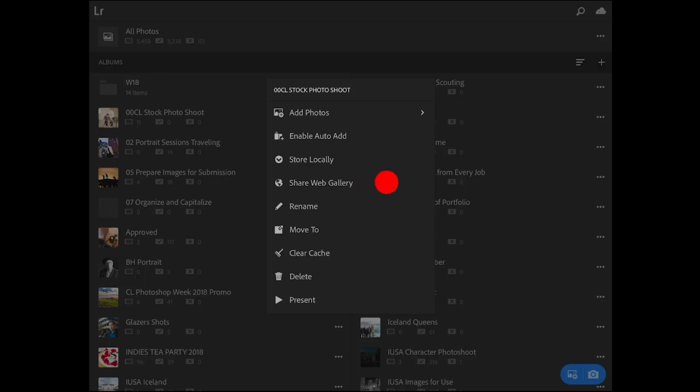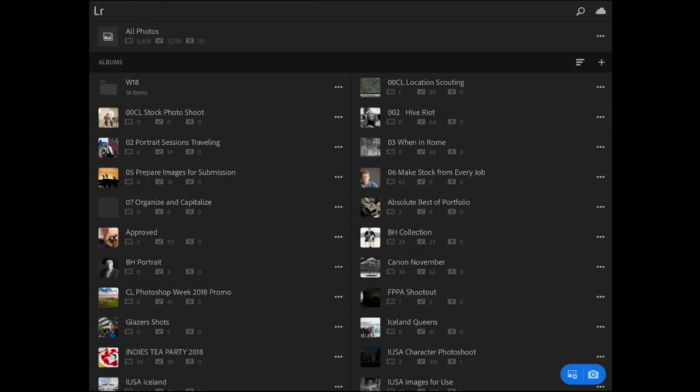You also have the ability to share web galleries, which we'll talk about later. You can rename that specific album. You can move the album to another folder. You can clear the cache on that particular album. You can delete that album, or you can just present that album as a slideshow for someone right there from that main page. So those are the options that you have inside of your albums drop-down menu.